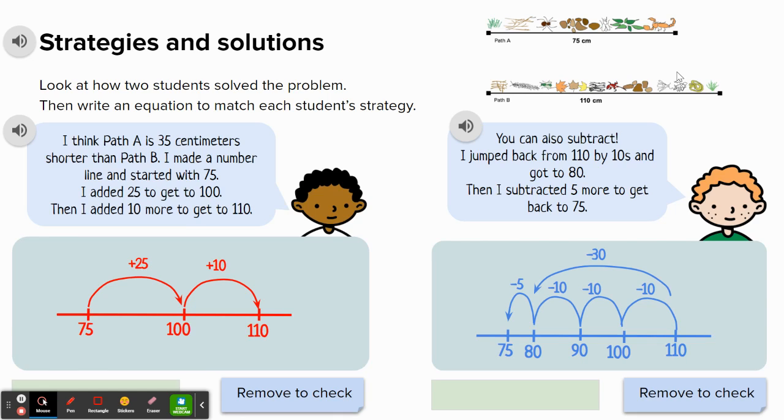Student 2, with the blue marker, wrote, you can also subtract. I jumped back from 110 by tens and got to 80. Then I subtracted 5 more to get back to 75. So the student using red added up from 75 to find the difference. The student using blue counted back from 110 until they reached 75.